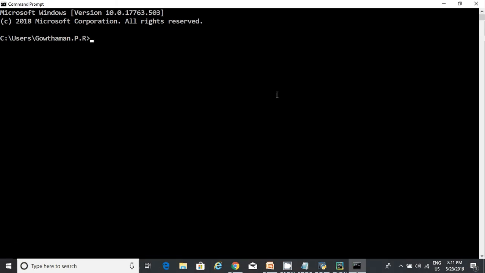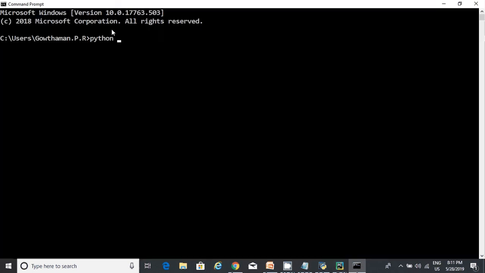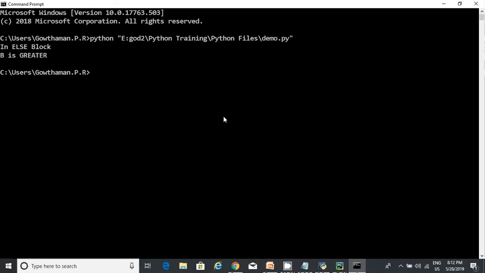To run this script, the syntax is python space your file name. And to give your file name, you have to give the entire path of your file. Since my file is in E, Python training, I can give something like this: E, and you can press tab so that it will autofill. Python files, then demo.py. So you have to give python space the entire path of the file. Once you do this, you can run this in the command prompt. This is the syntax. The same is followed in Unix or Linux Ubuntu terminals as well: python space your entire file path along with the file name.